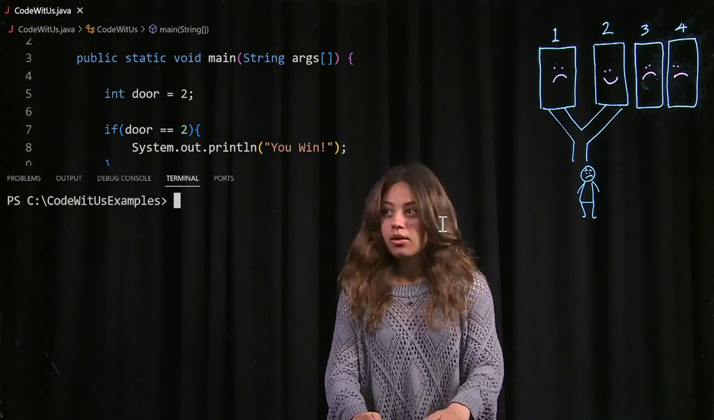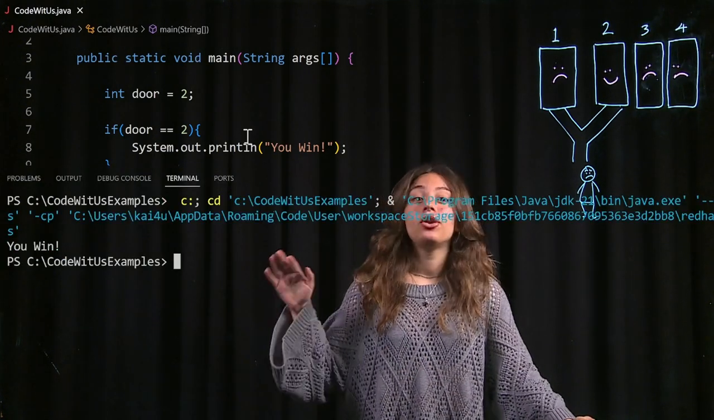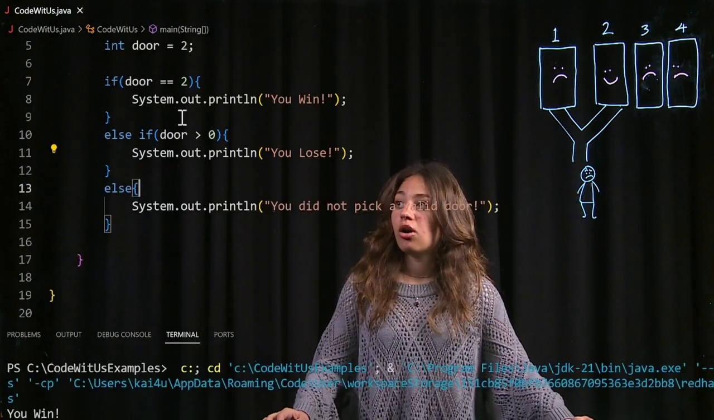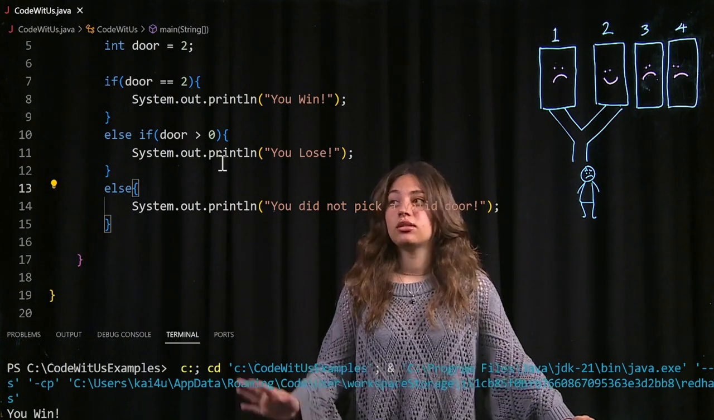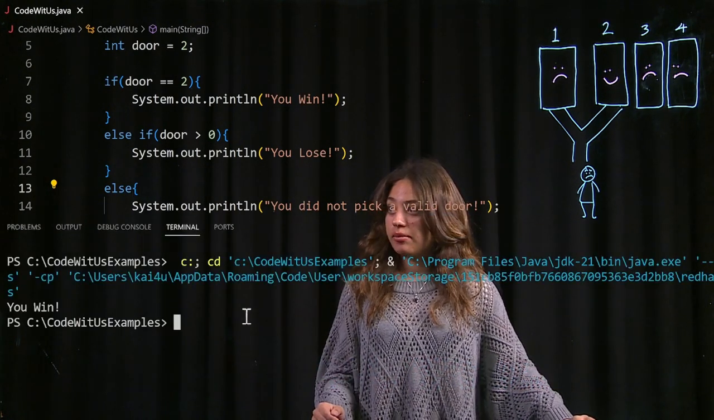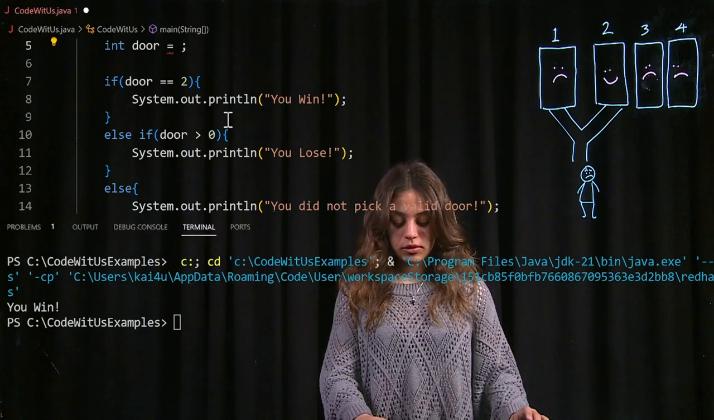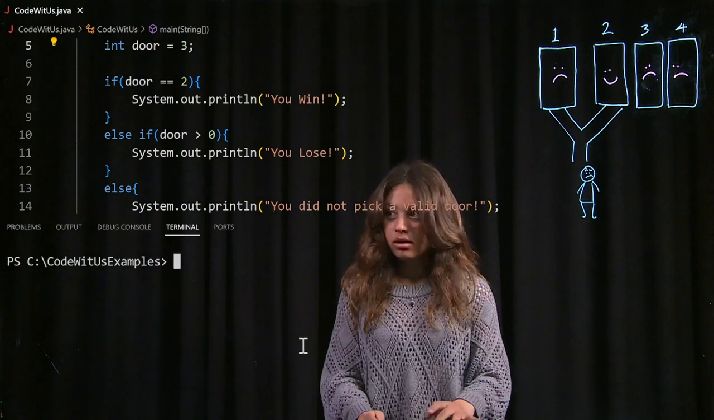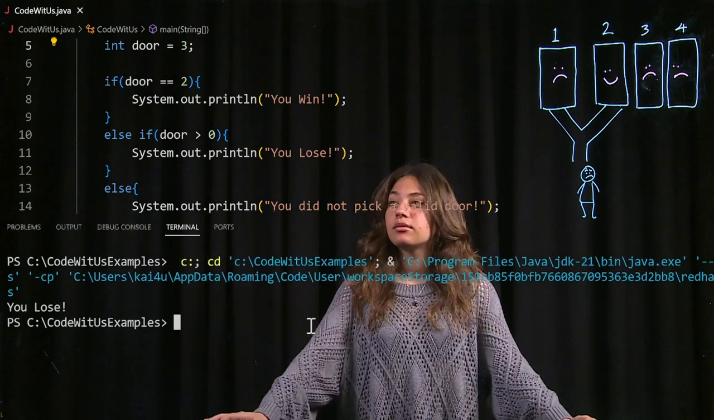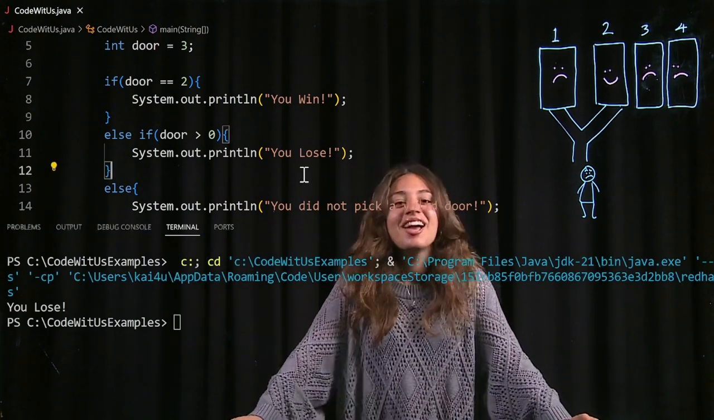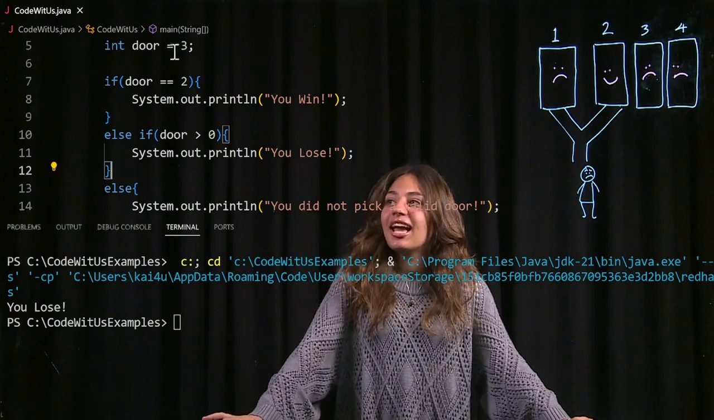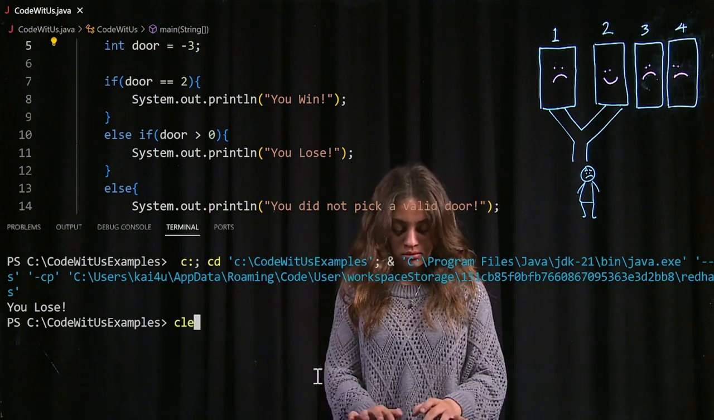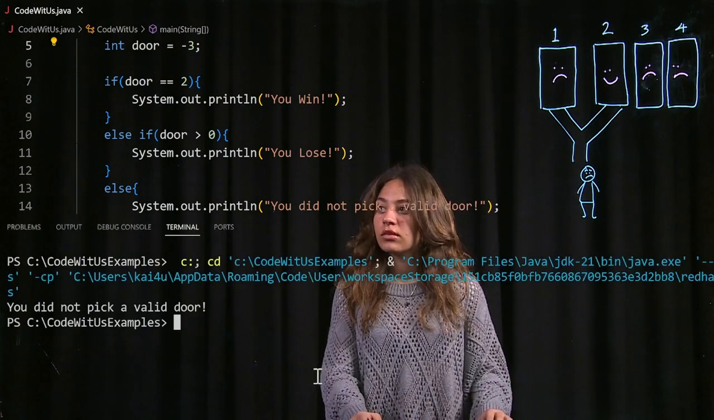There we go, perfect. Run that, I won the game, and nothing else was printed because the first if statement was met, so all the other else statements or else if statements are going to be skipped over. And then I'm going to pick door number, let's say three, and then run that. And I lost the game, perfect. Well, not perfect because I want to win, but perfect because it's doing what I want it to. And let's say I pick door negative three. Let's see what'll happen. I did not pick a valid door.